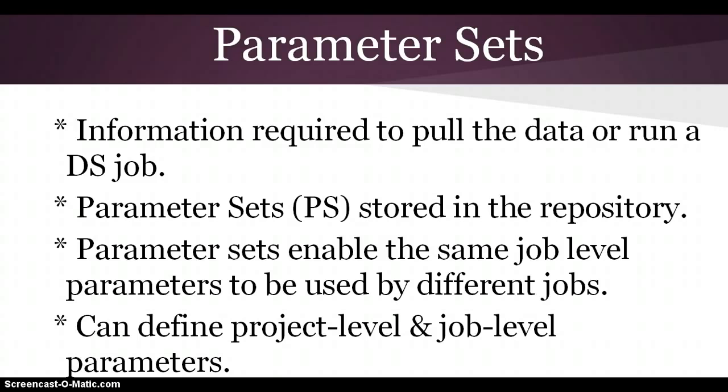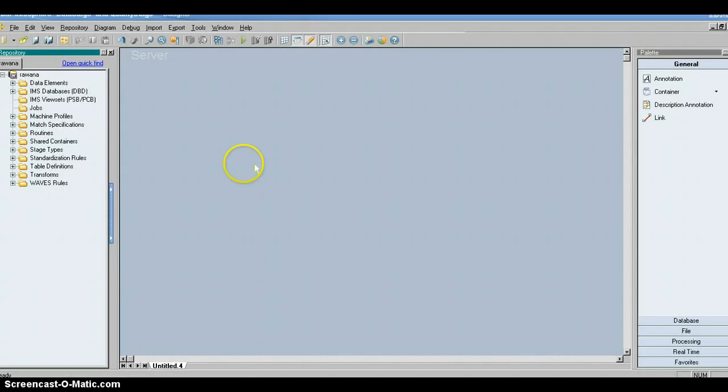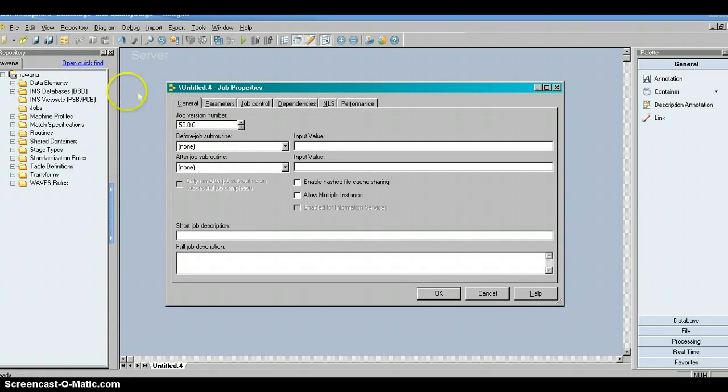Now I'll show how to create a parameter set in DataStage. I open my designer client again. First I'll show how to create a parameter, and then I'll show how to create a parameter set. If you see here, this is the small icon. When you keep your cursor on it, it shows job properties. This is where you click, and this opens a window.